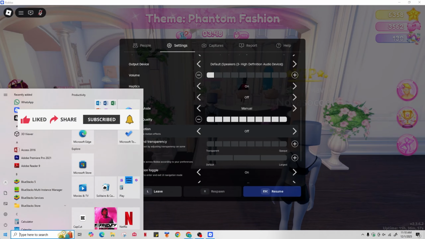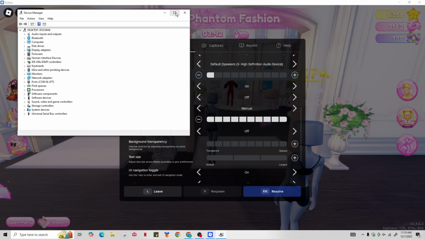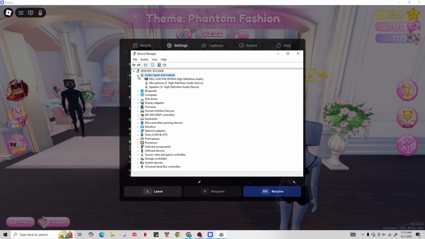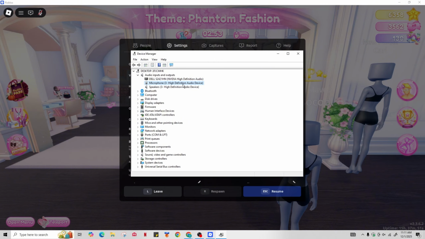Open the Device Manager on your device. In the Device Manager section, go ahead and tap on Audio Inputs and Outputs. Tap on this drop-down menu and you will see all the output and input devices. From here, right-click on the input or the output device and then tap on Update Driver. If any updates are available, install them.